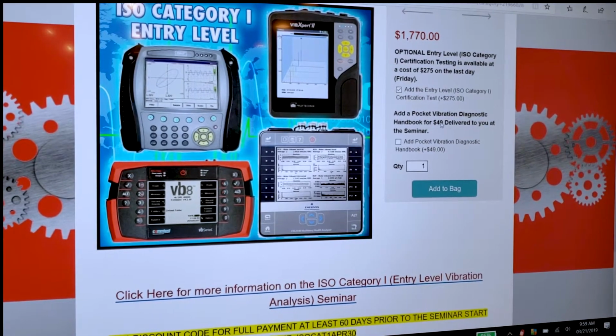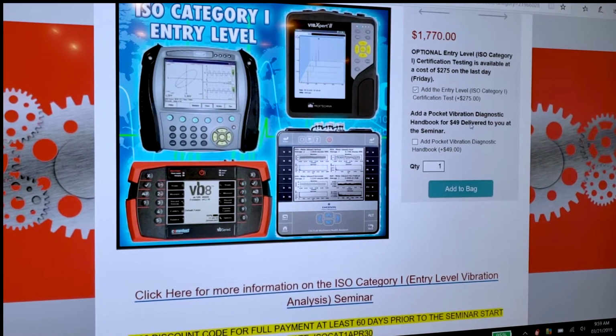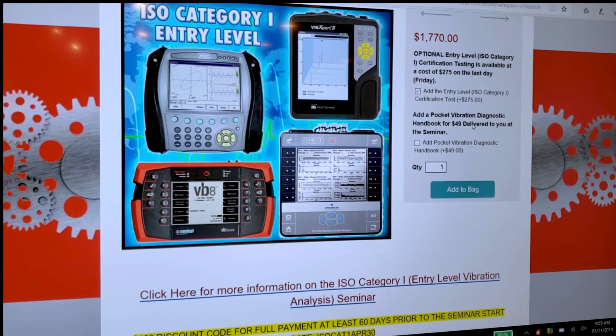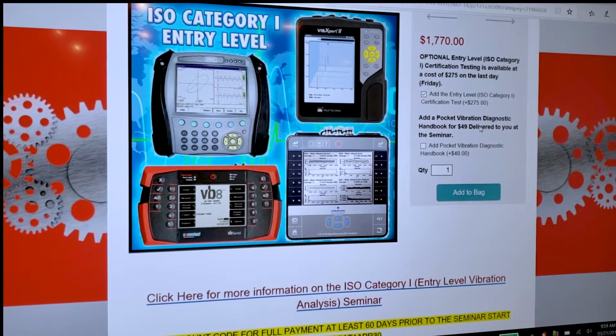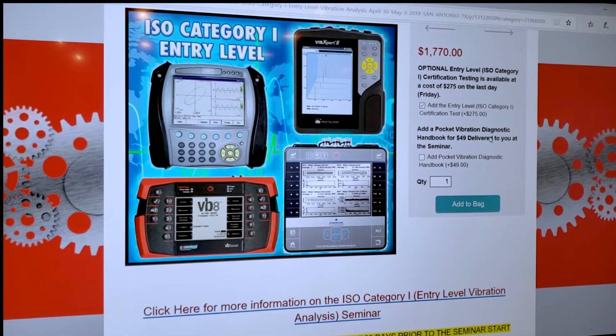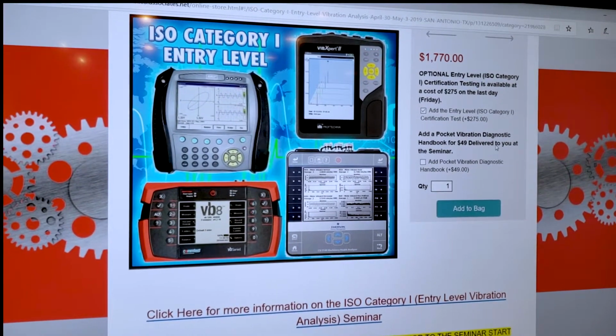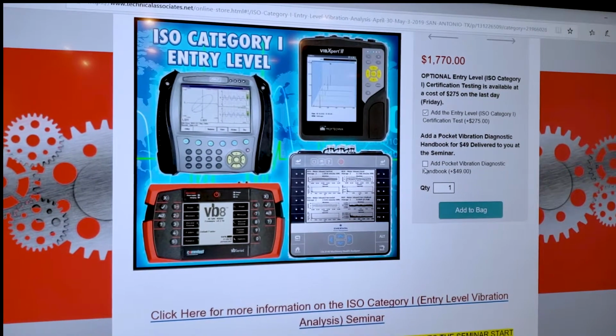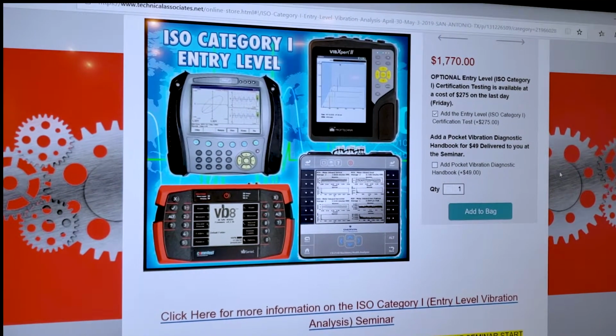And then there's an additional $49 that's optional for a pocket vibration diagnostic handbook. A lot of people like to get the handbook and they carry it around while they're out in the field. It's very helpful to them. So if you wanted that, you would just simply click that box.